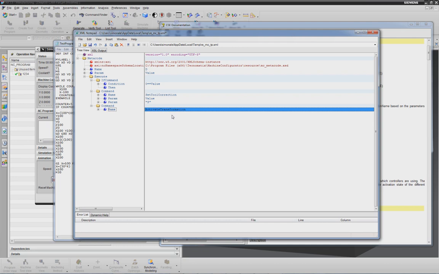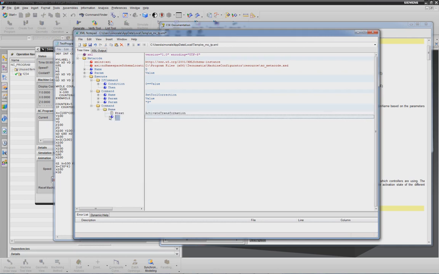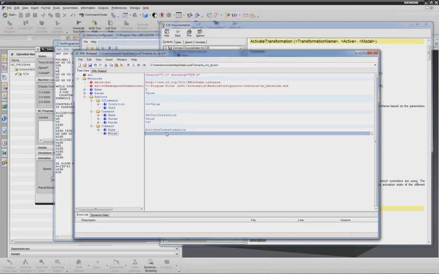In CSE, to be able to change the matrix stored in the transformation, you need to first deactivate the transformation, and that's done with activate transformation, and then the parameter false to deactivate it. The first parameter of activate transformation is the name of the transformation, and for the tool length compensation we can use one of the built-in transformations, and that is called $tool.